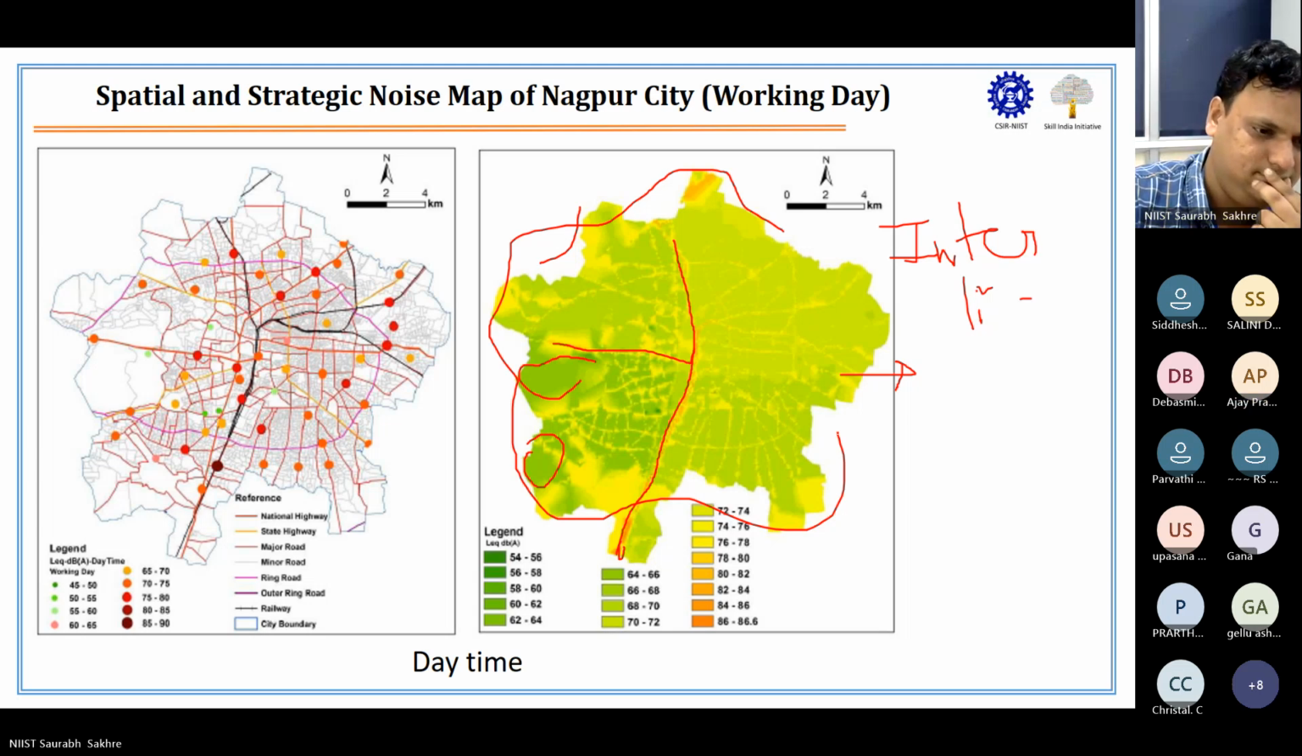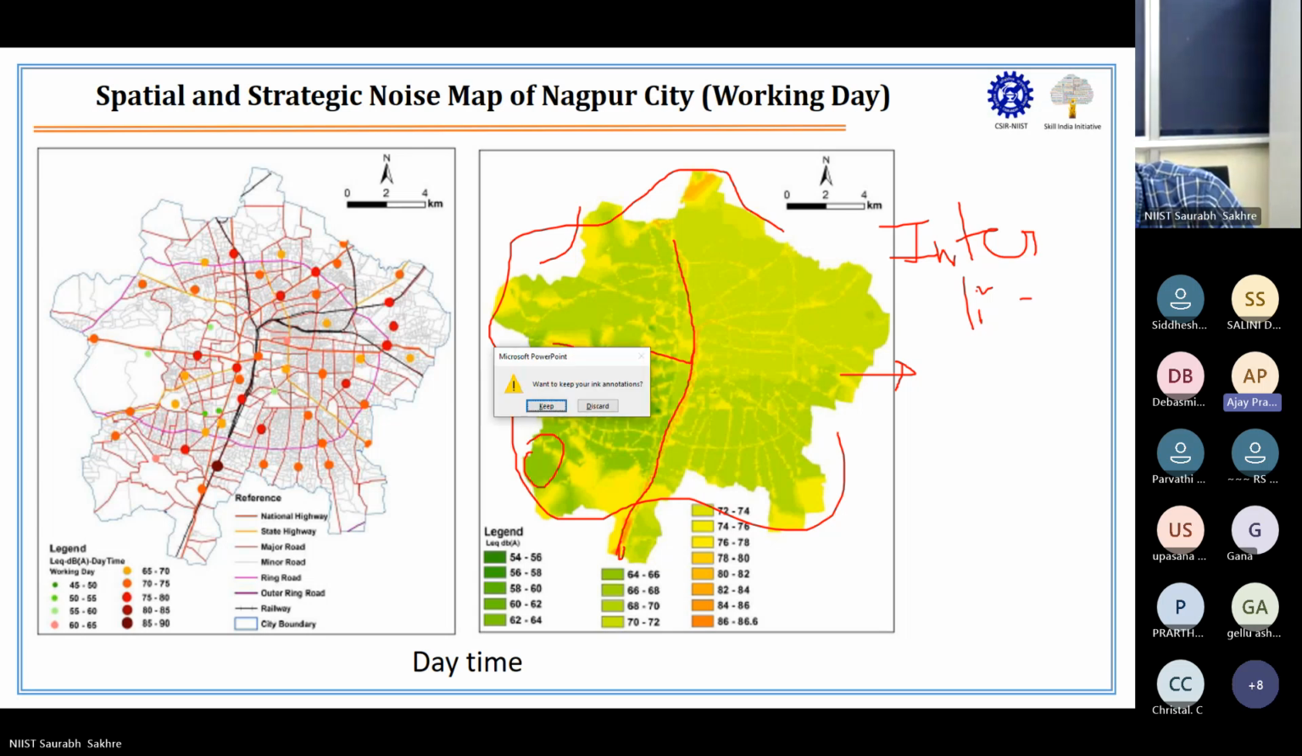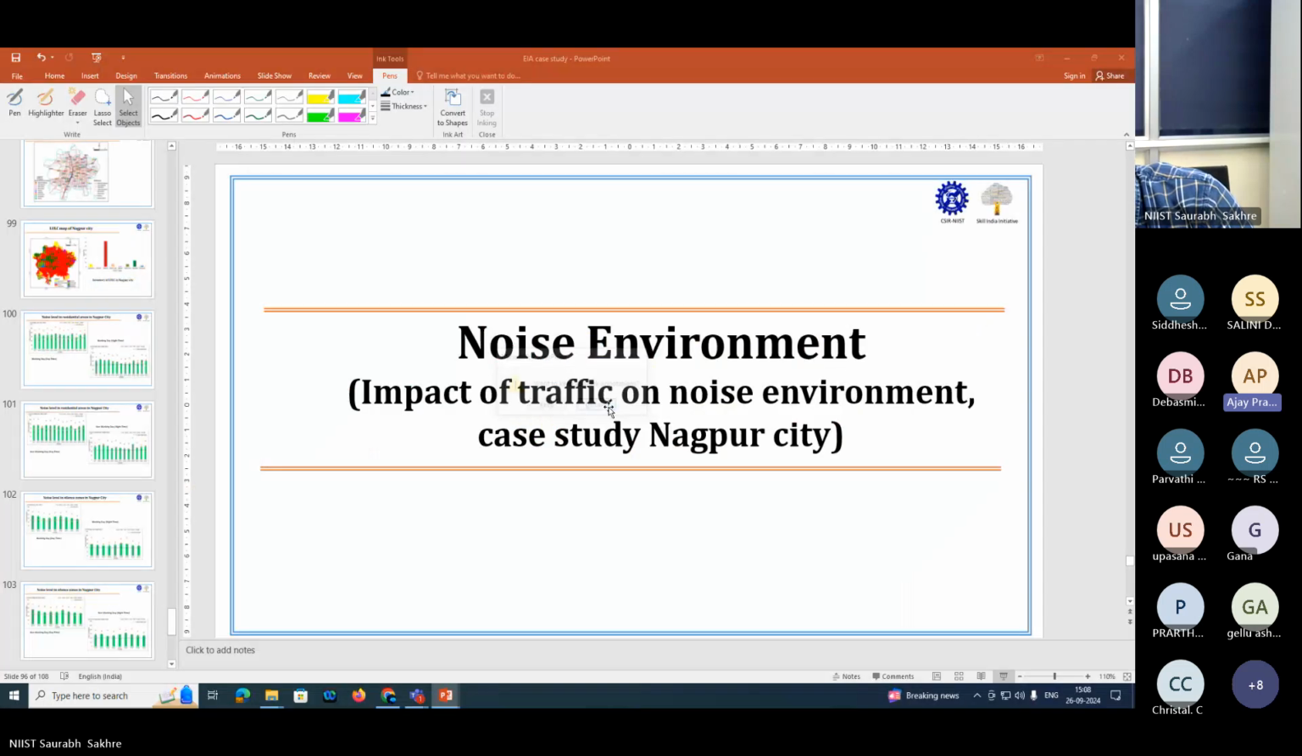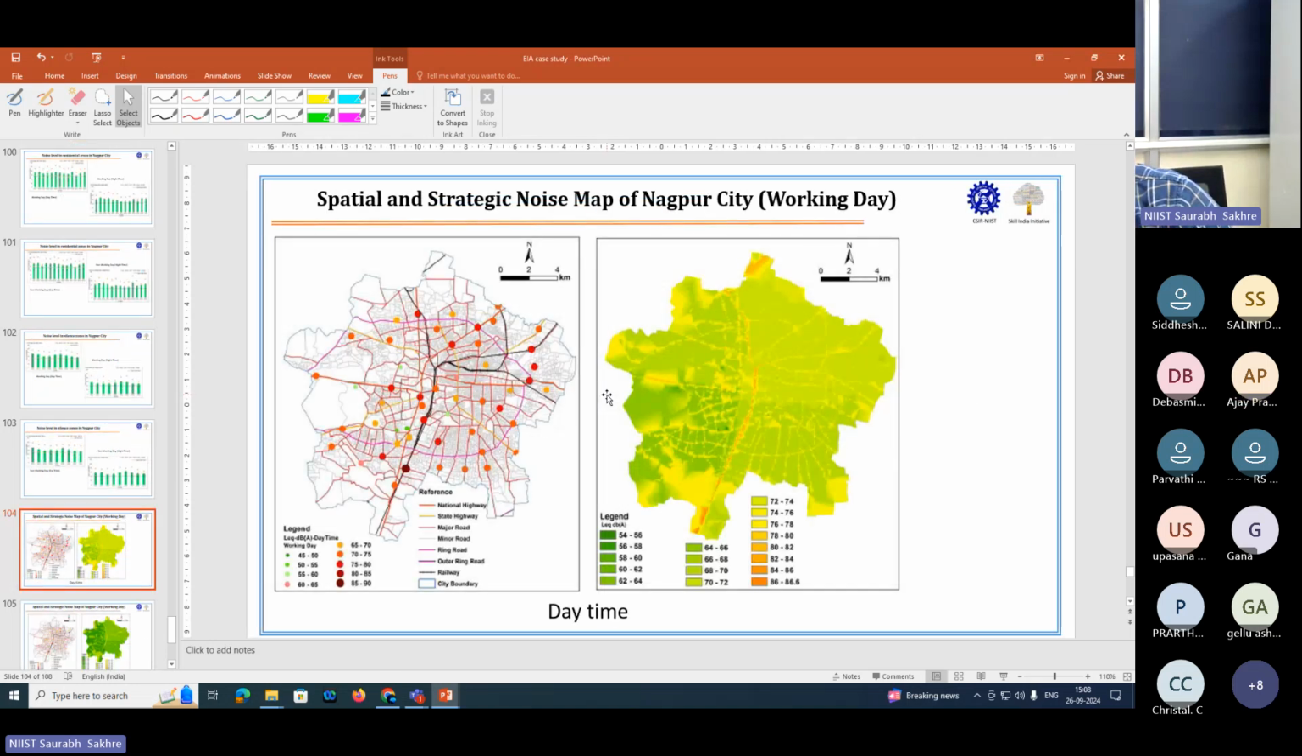Sir, like right now, if there is any data like 10 years data or 20 years data already there, any websites providing data related to noise?